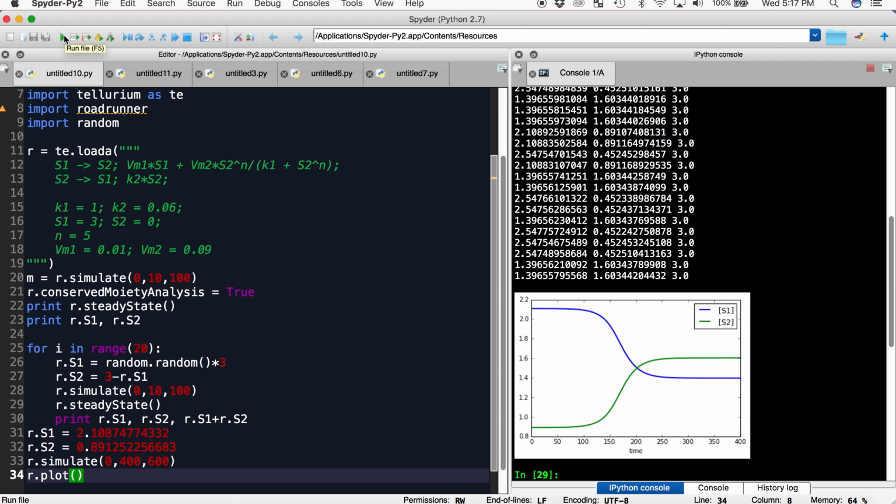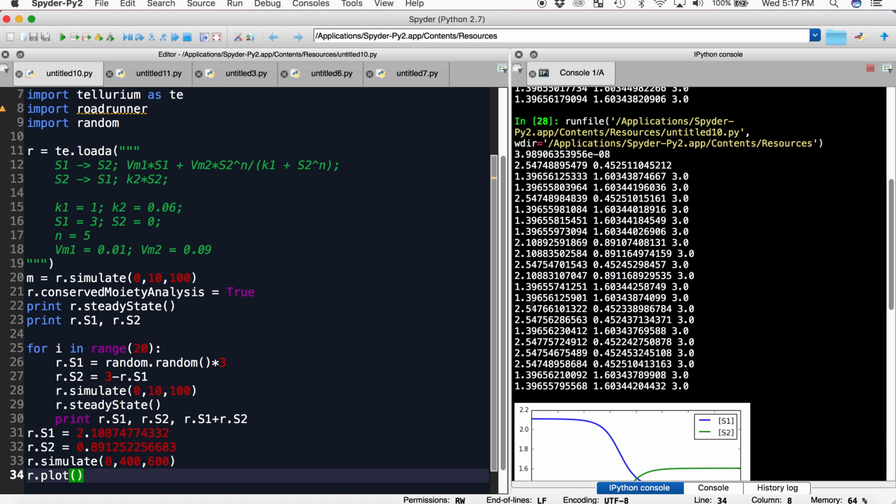Now when we run this, we can see that we start at this steady state. However, we end up at the 1.39 and 1.60. So just to try it, let's start at one of the other steady states. Let's start at the 2.541.